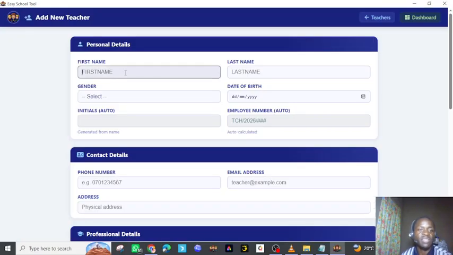Let's add the first teacher. First teacher can be Kakaire Manasseh. We select the gender of the teacher is male. Select the date of birth of the teacher.